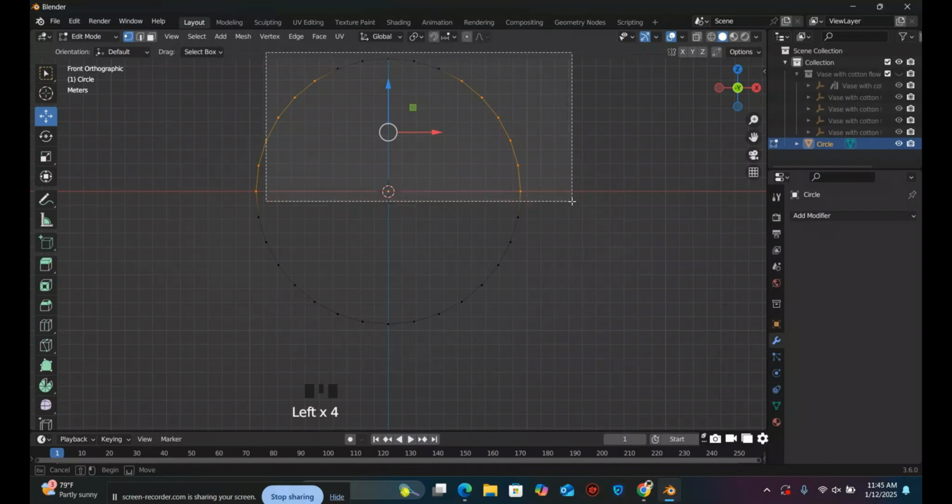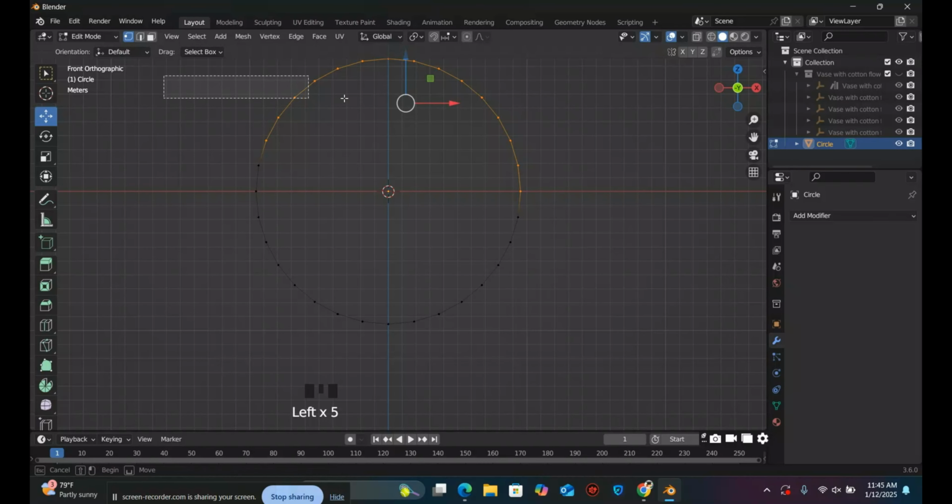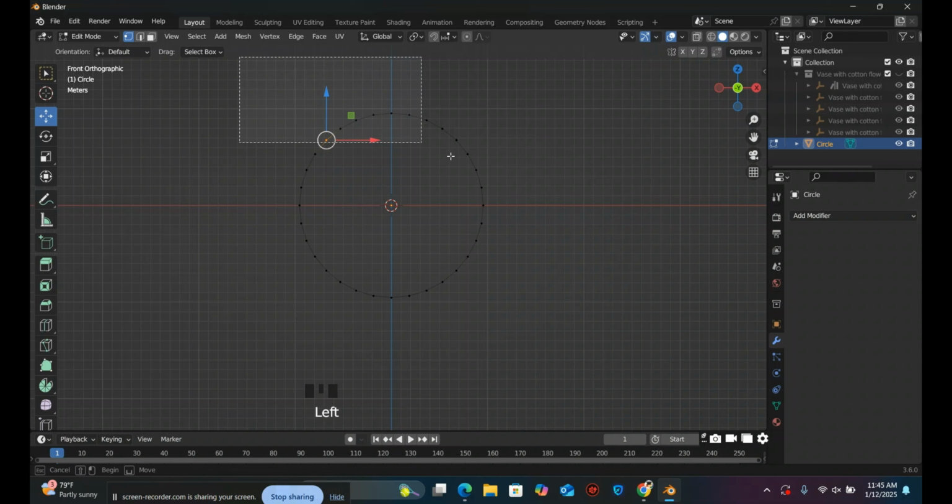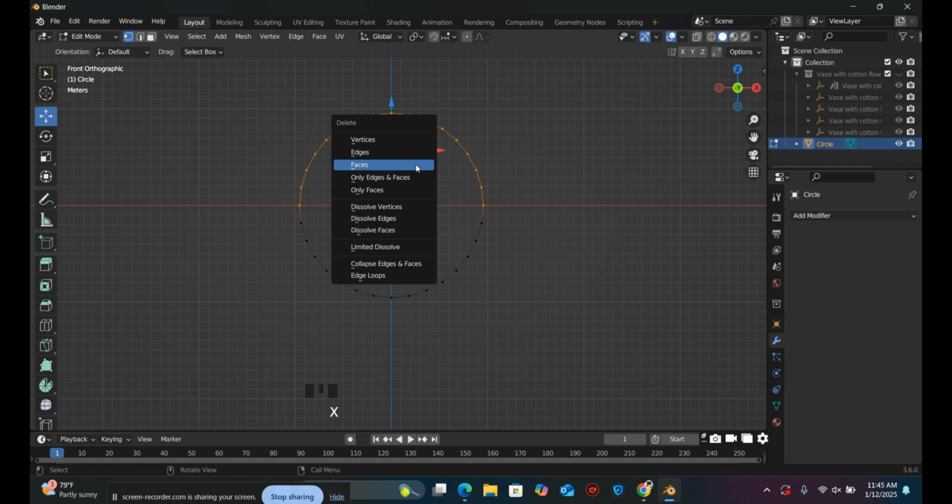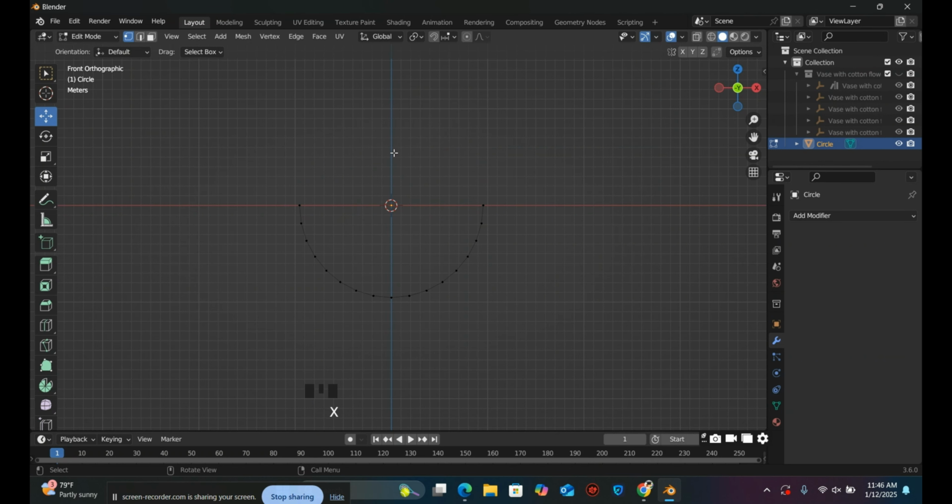After doing that, I am going here to edges and delete the top edges. Come on, the top edges. Sorry. All right. So I'm going to delete the top edges, press X and delete the edges. And now I'm left with this curved circle here.